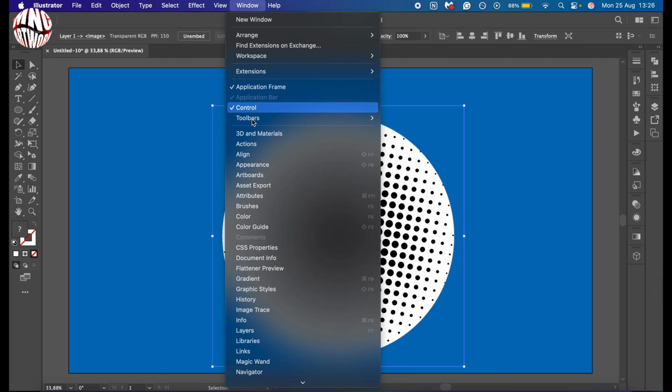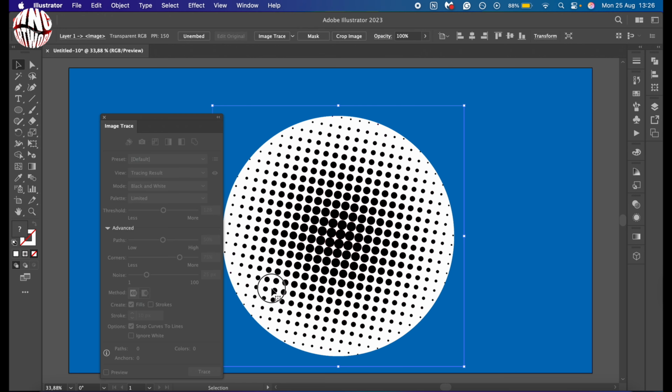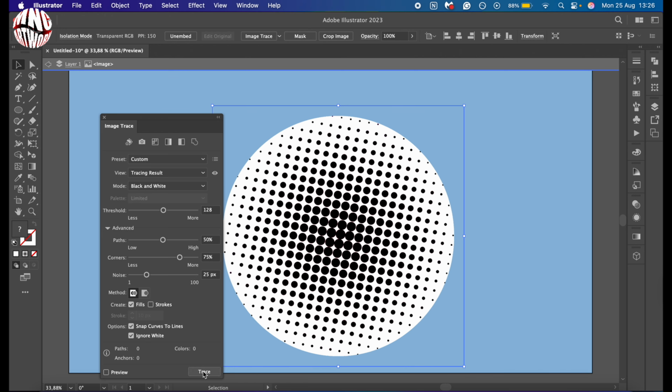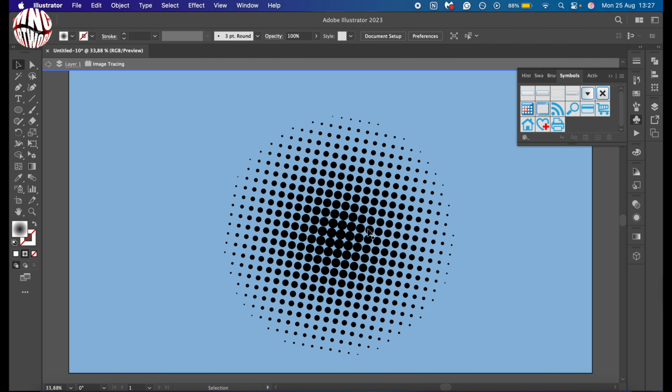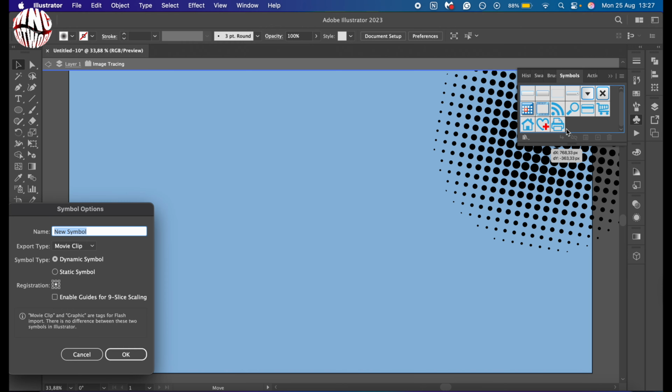Step 4. Convert the halftone into vector dots using image trace, check ignore white. Step 5. Drag the result into the symbols panel to make it a symbol.